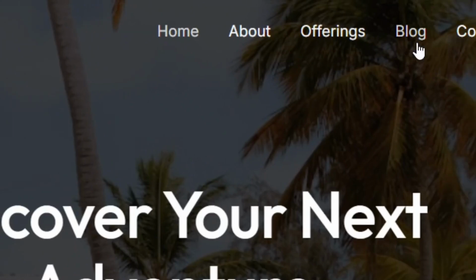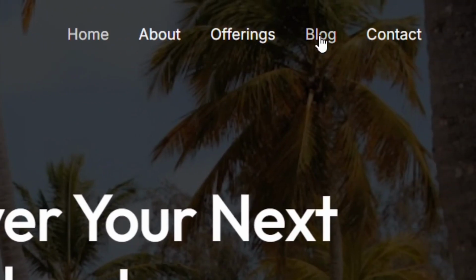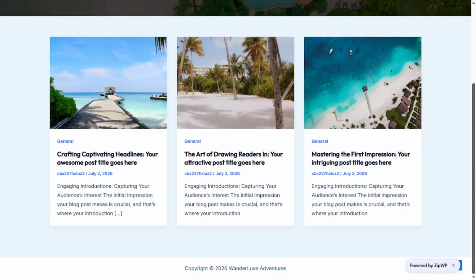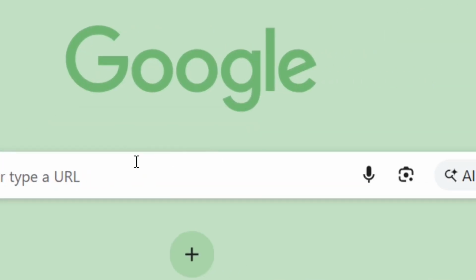It comes with all the menus. So as you can see from here, let me click on the blog for you to see, and it's a complete blog. Okay.